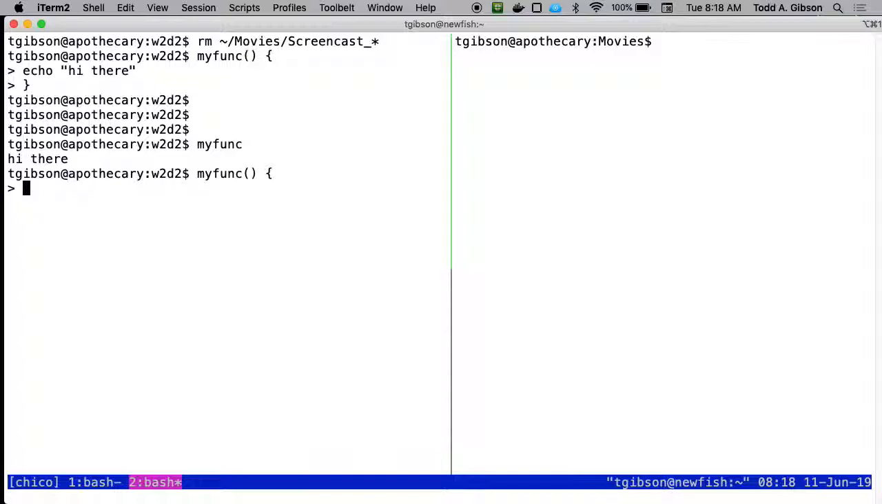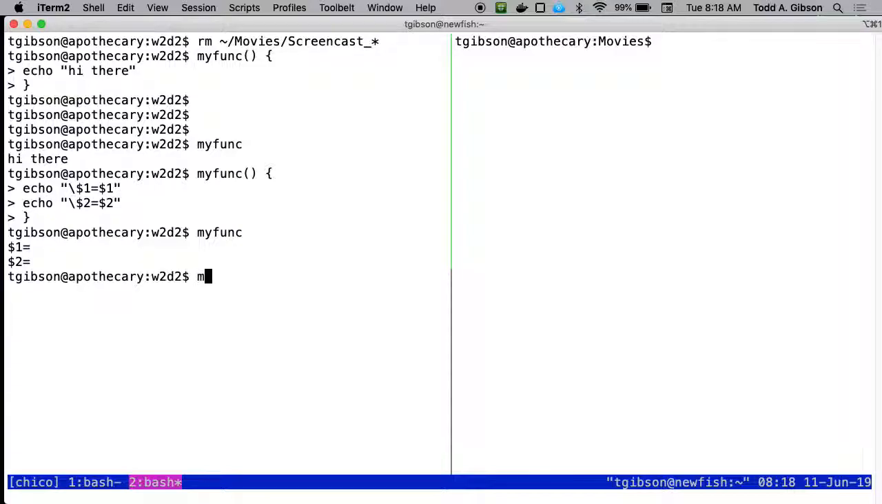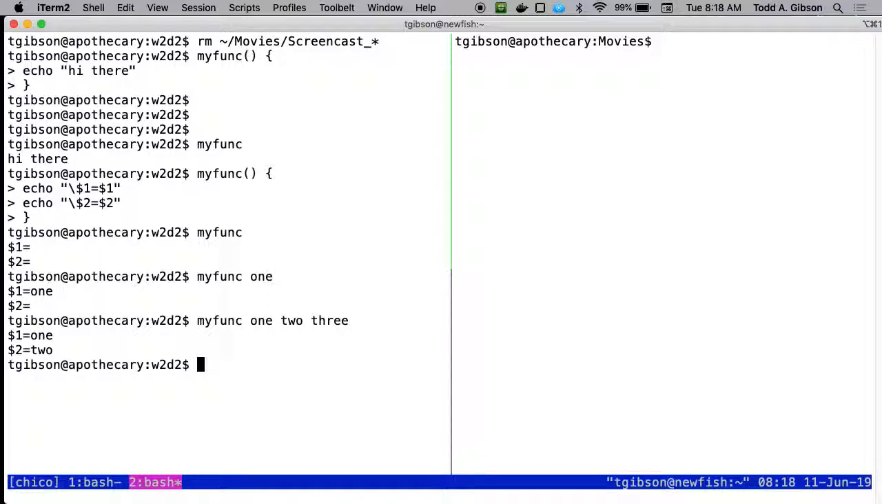So let me write myfunc, and print, or how about echo $1 equals $1, $2 equals $2. And then myfunc 1, myfunc, whoops. Okay, so that's how that's done.